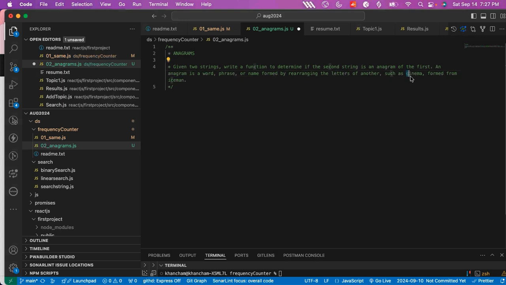So how do we know whether they are anagrams? One has CINEMA, and the other will also have CINEMA. Both have the same number of letters. The only thing is the position is different, and the number of characters is also the same. So what you have to do is check whether the string is an anagram by comparing that whatever this has should also be present in this one. That is what anagram means. So this is the problem you have to do.